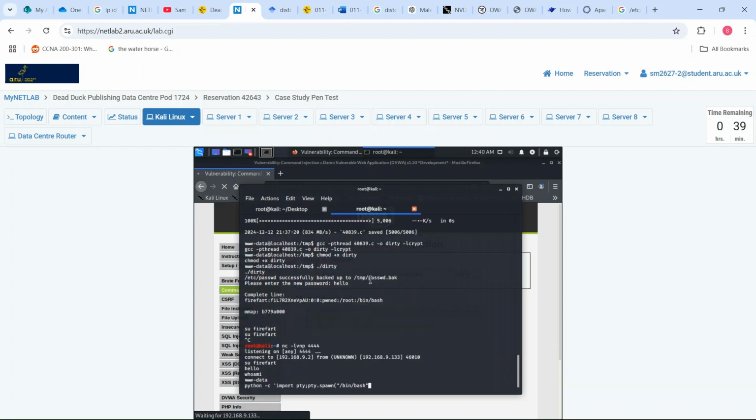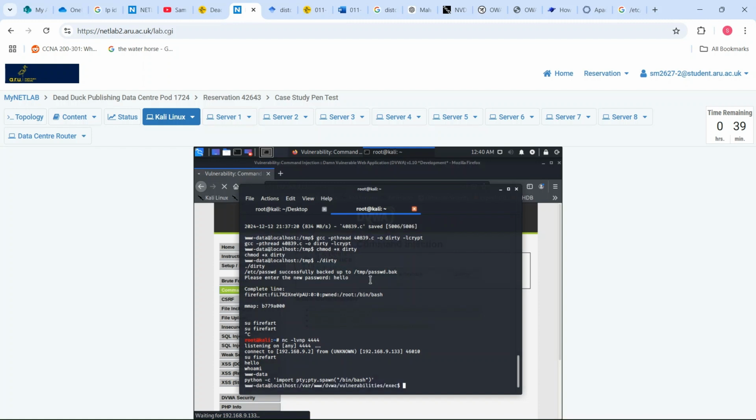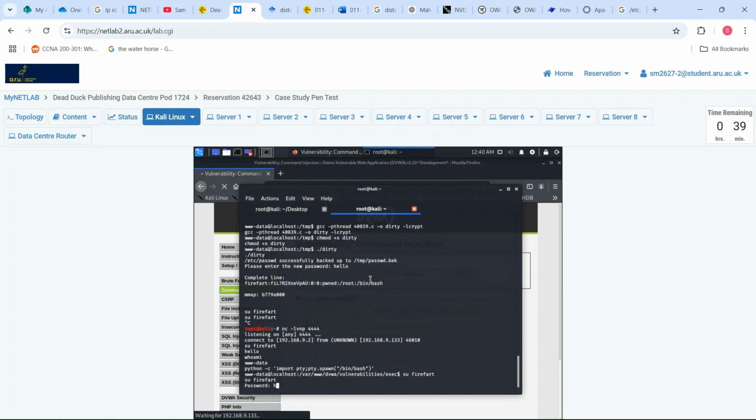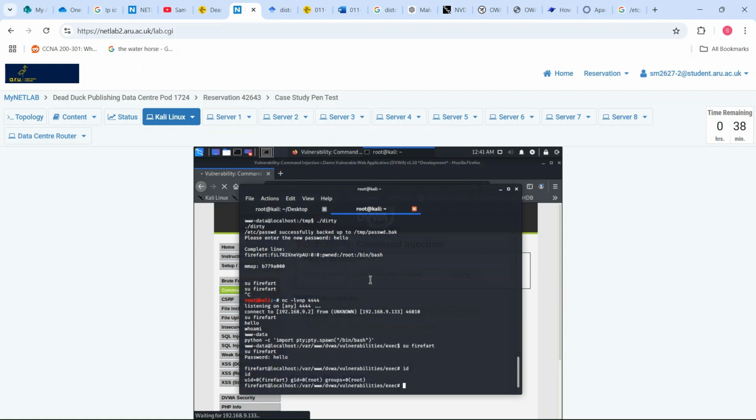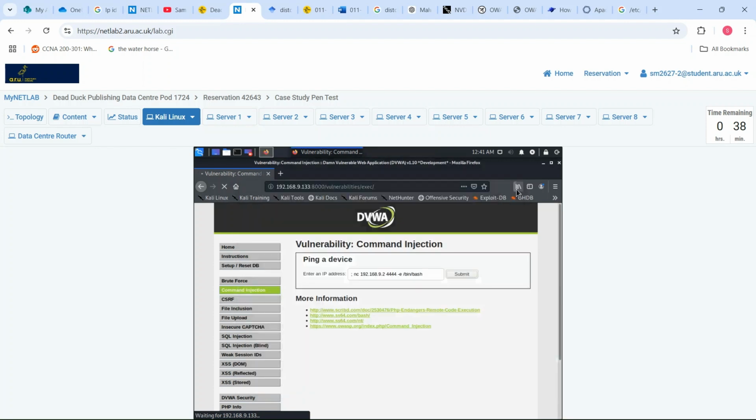Unfortunately, again, we have to close out of the shell. And if we go back in, we log in with the firefart created user, check the privileges, and we are root again. So this server has been compromised as well.